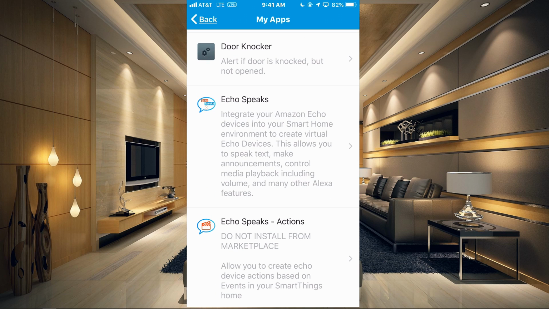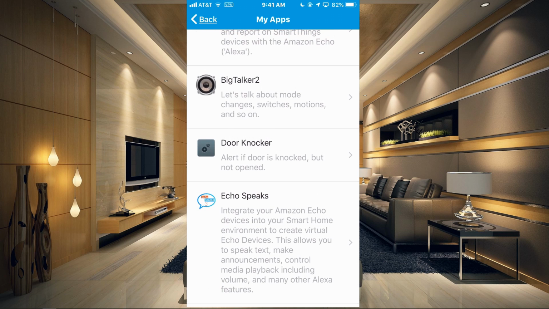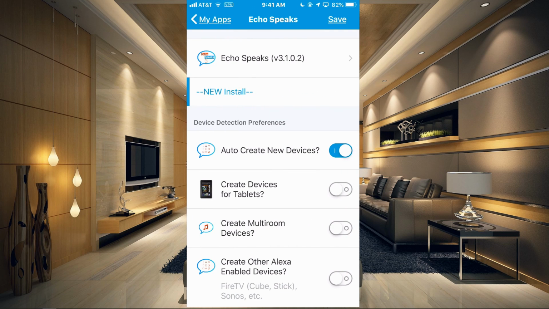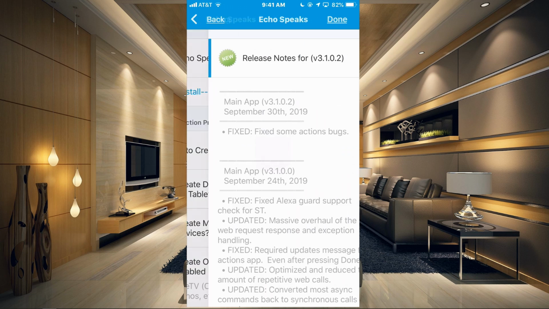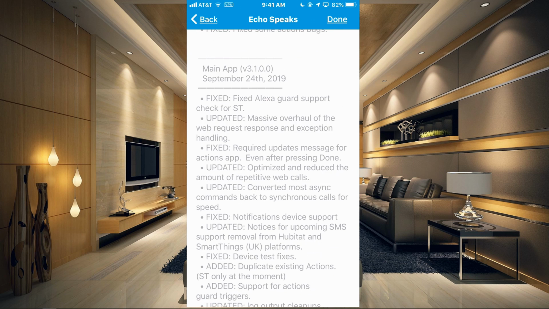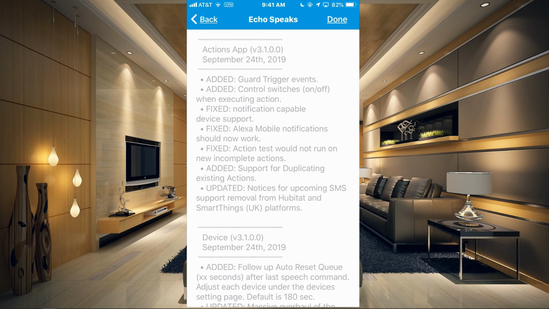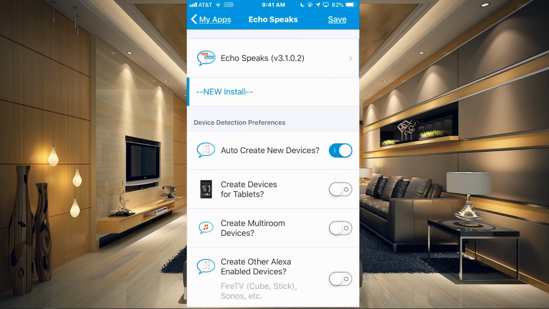Also notice that the Echo Speaks action says do not install from here. So do not tap on that. Just tap on your Echo Speaks. And once you come into here, you have some different options. If you tap on the version, it'll tell you which version you have and some of the latest things that have been updated. So we're going to click done there.